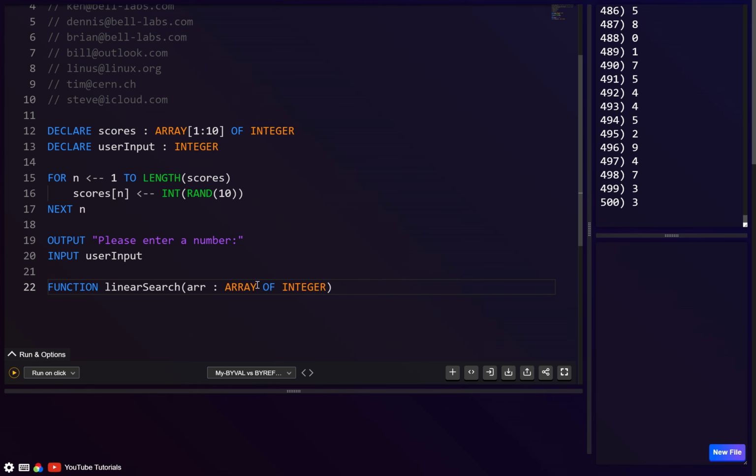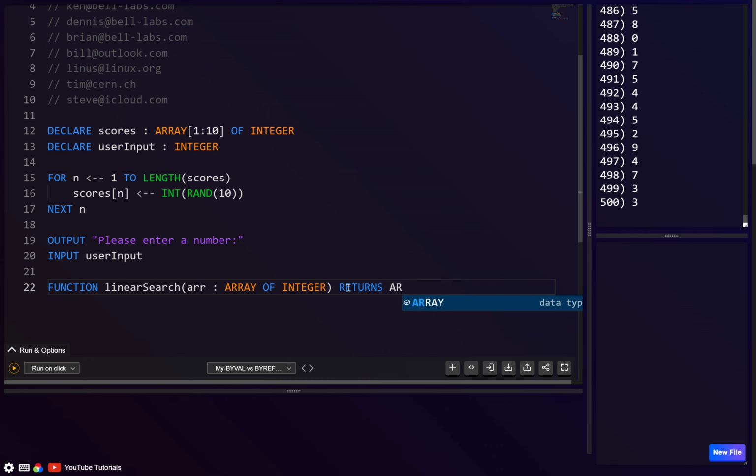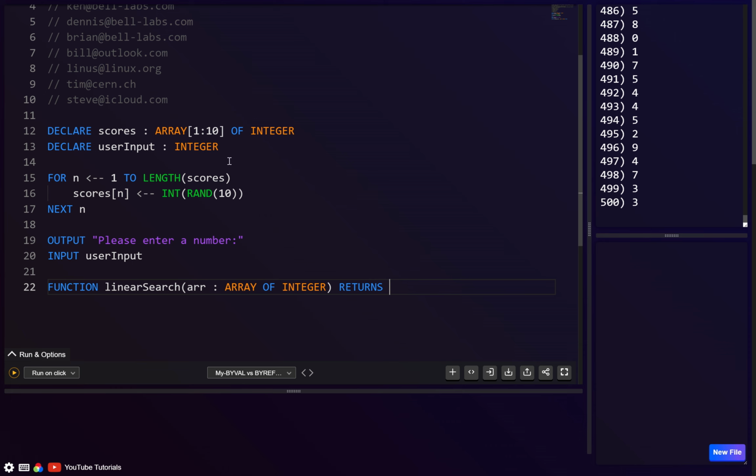Like I mentioned in a previous video, when we declare an array, we need to specify the dimensions, so the starting index and the ending index. However, when we're using an array as a parameter, then we actually don't have to specify the dimensions. Because we want this linear search to work for any dimension of integer array. We wouldn't want to say something like this, let's say 1 to 10.